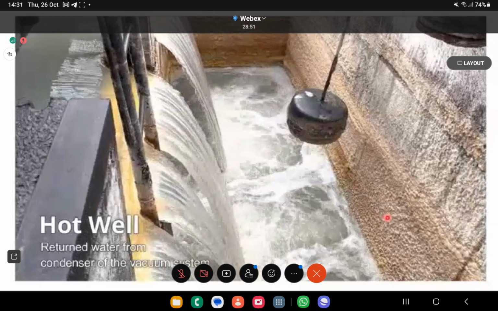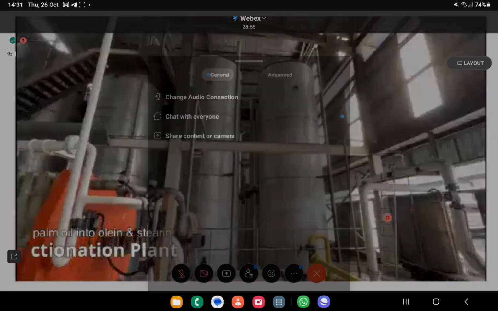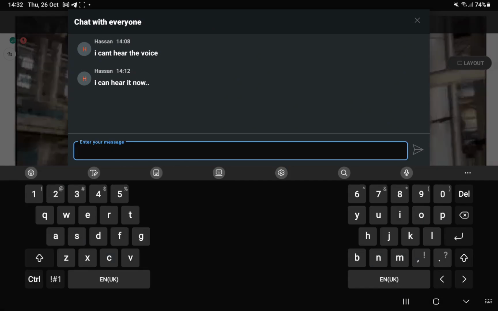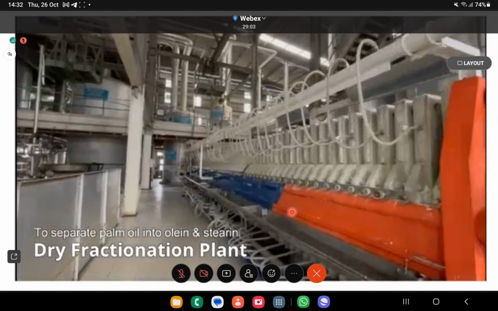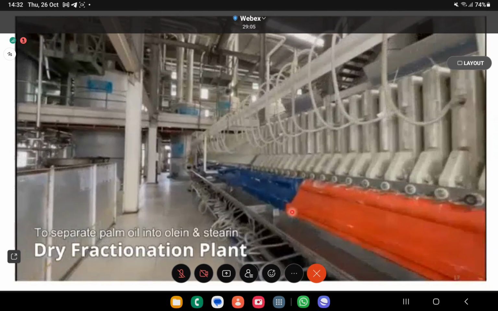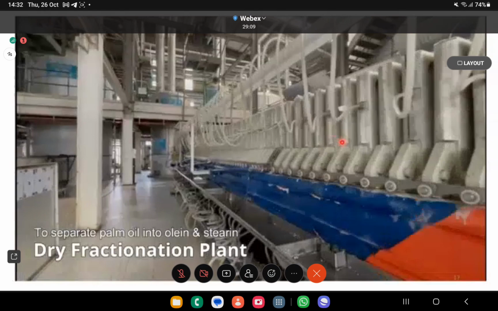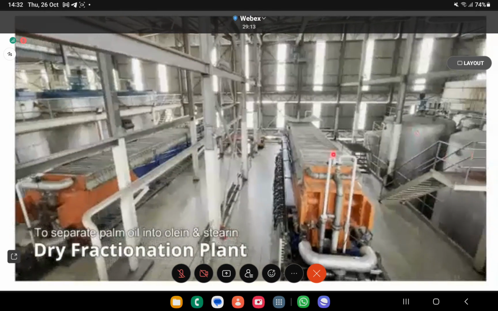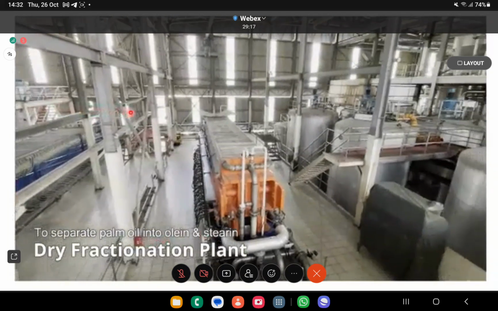Now moving on to the dry fractionation plant, where palm oil is separated into olein and stearin. In the background here are the crystallizers; this is the filter press. It's a membrane filter press. See, there are two plants here, two filter presses. These are crystallizers on either side. The crystallizers.